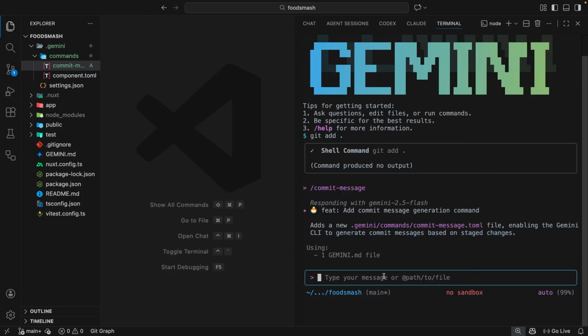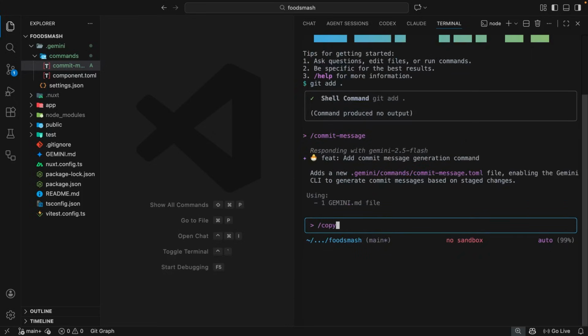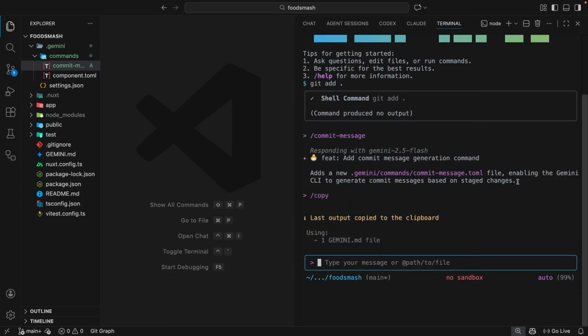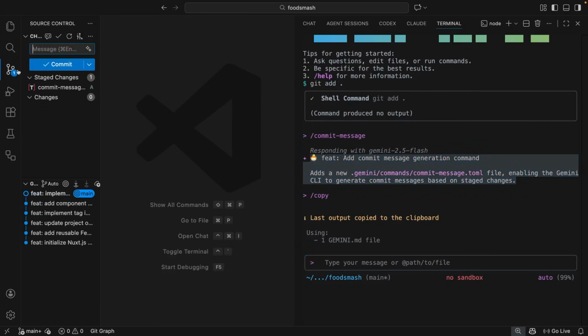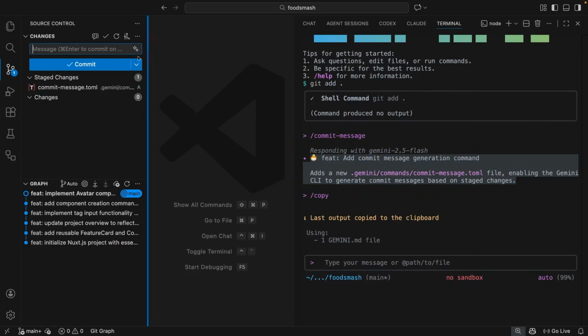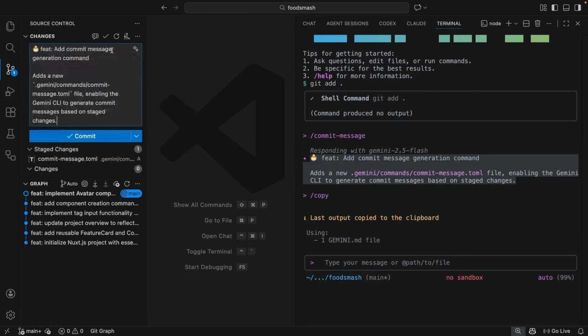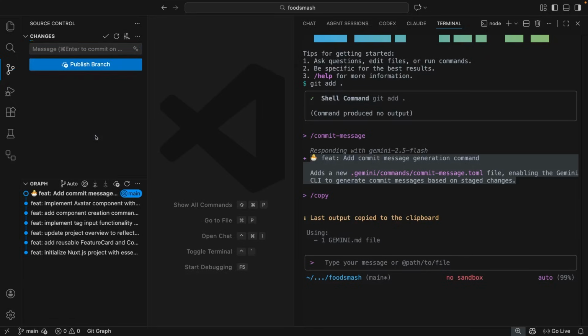So that's the commit message created for us, and I'm just going to make use of another command right now called copy, which I mentioned before. When we use this command, it copies the latest response, the latest output. So I'm going to grab all that basically, and then I can come over here and we'll enter that into the commit message like so and commit it. Awesome.